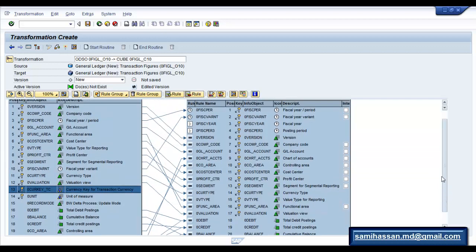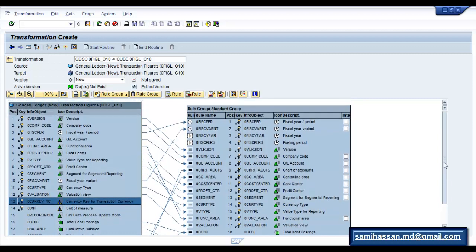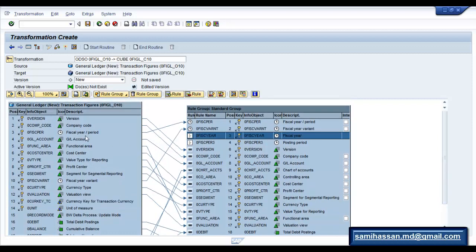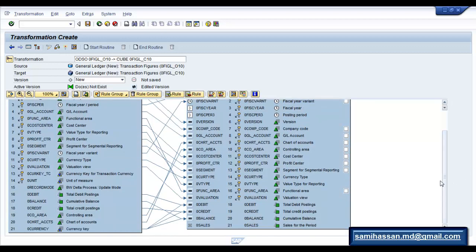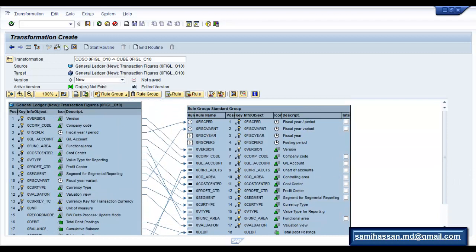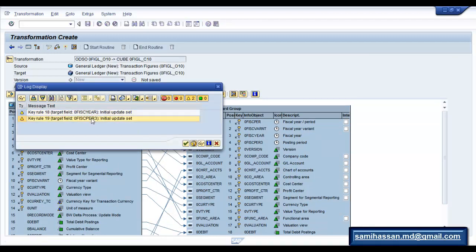Now the standard cube obviously does not support the standard currency, I guess, so we're just going to have to do with the actual currency, that is the currency in the local currency amount, or your predefined currency for your company code. Yes, go ahead and activate the transformation. That is fine.